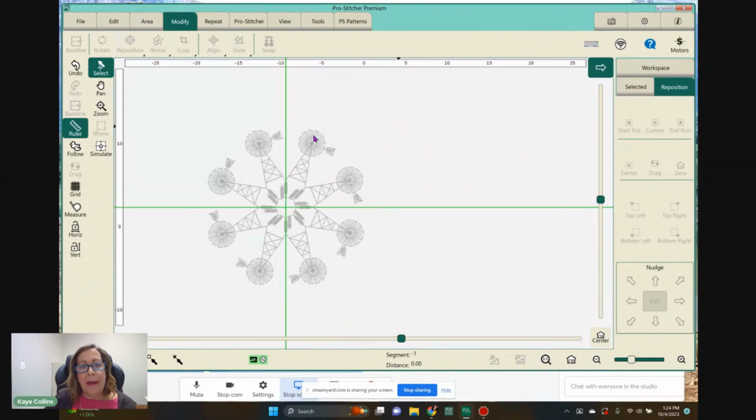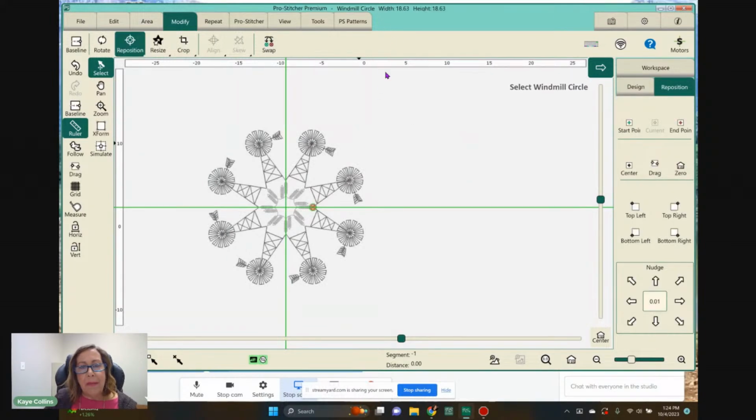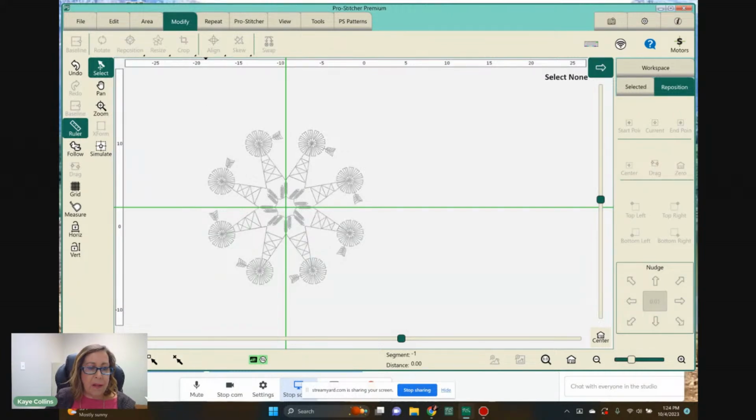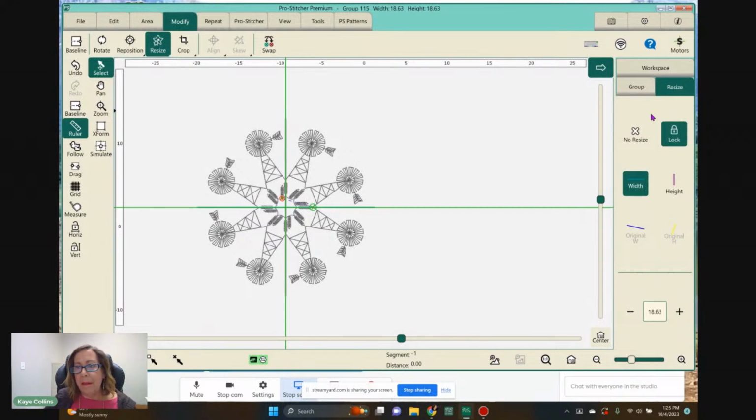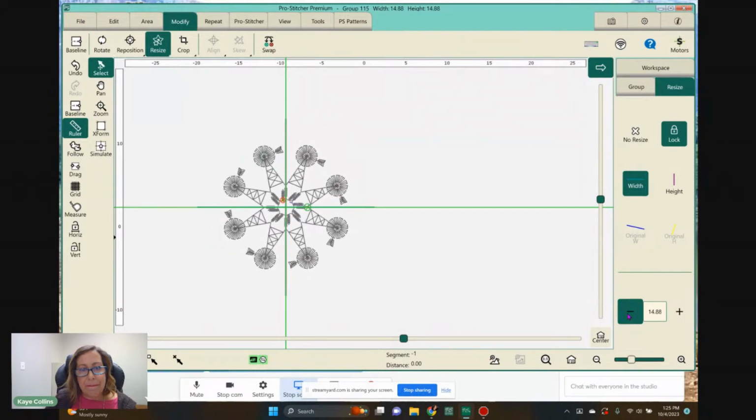Now we know right now that this is too big because my windmills are 18.63. That's probably too big for most of us to do. So at this point, we could go ahead and select all. And we could actually go ahead and resize the whole thing. At this point, if we resize, it's going to resize everything.